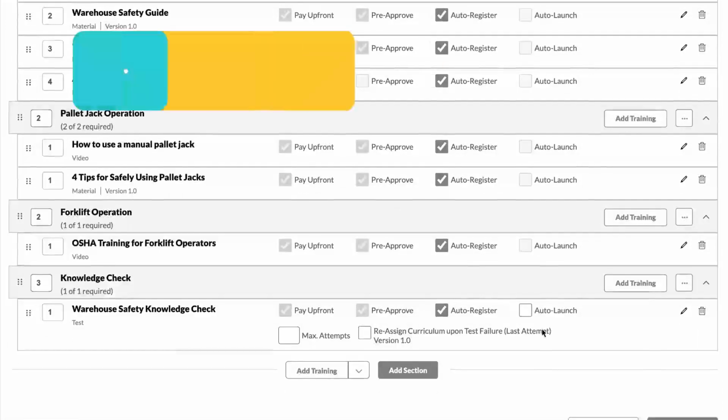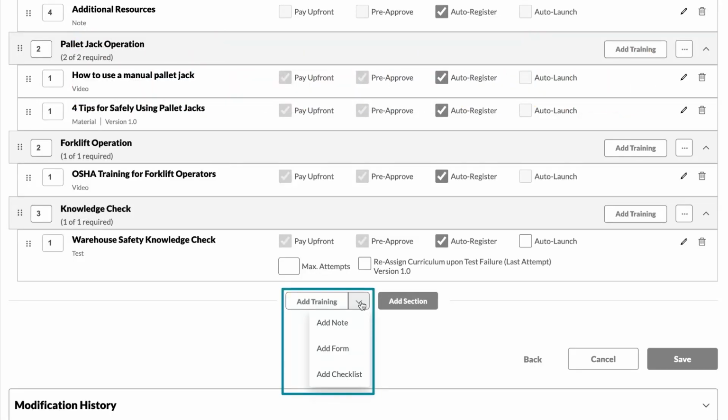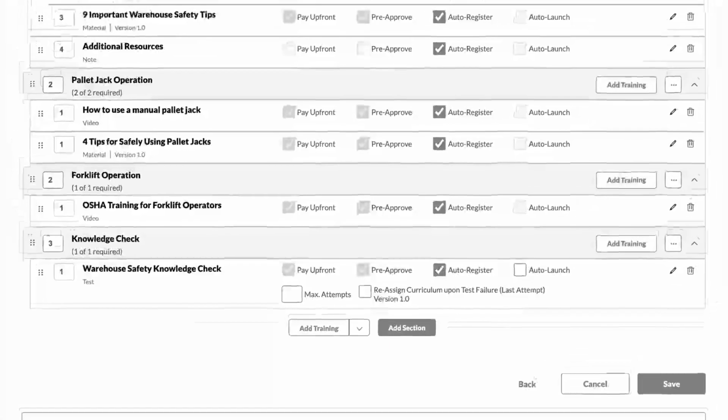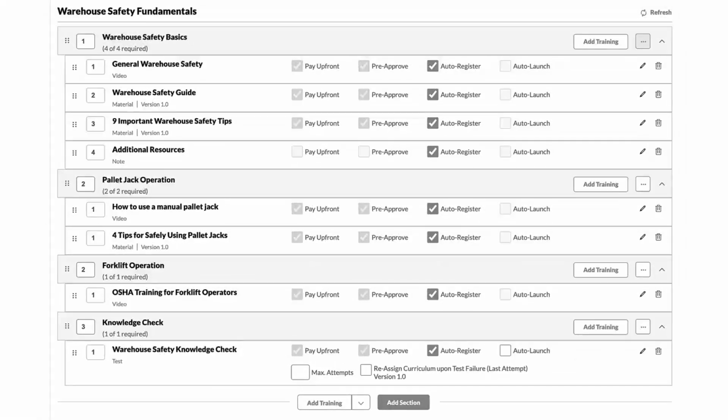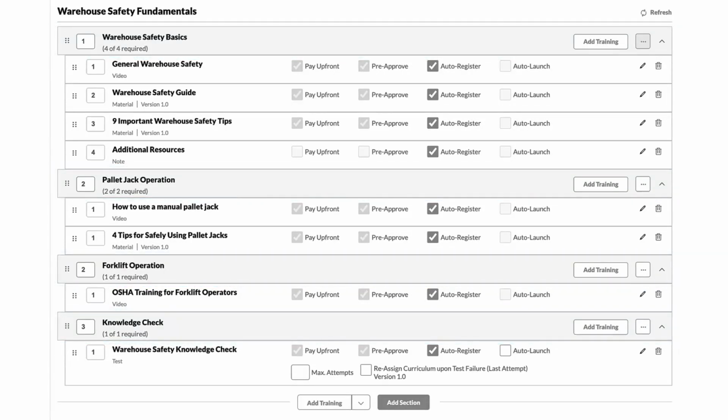The structure is where you shape the learning experience. You can add training, notes, forms, and checklists directly to your curriculum or create sections to organize them. Sections are especially useful for longer curricula where separating content improves the learner experience. For example, use sections to present content by different topics, or perhaps by experience level like beginner and advanced. Create sections to suit your needs.